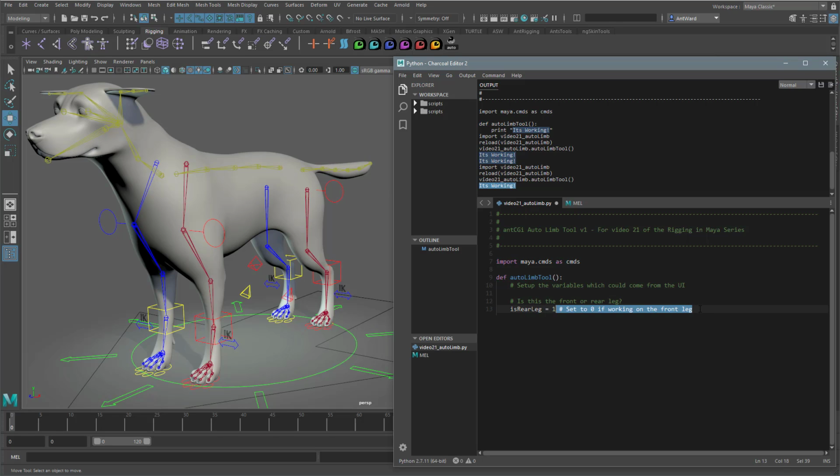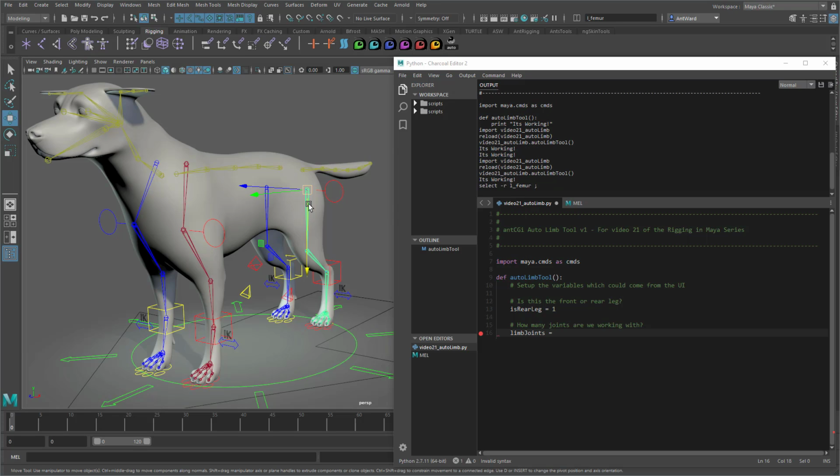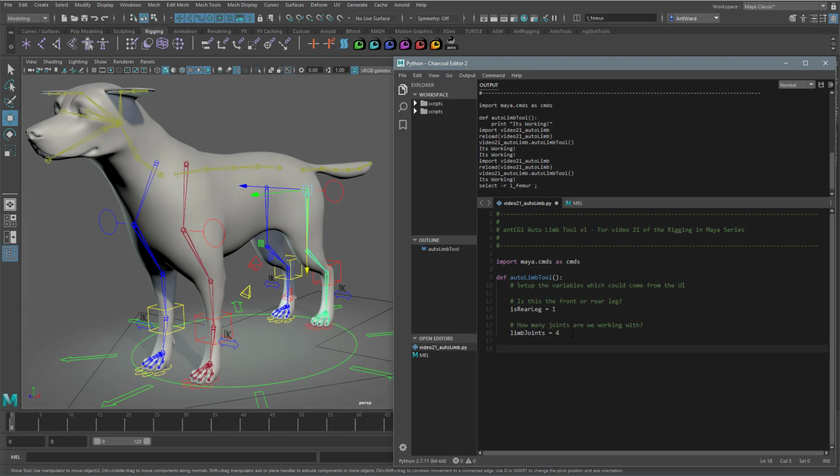Next, let's set up how many joints we have in the limb. Now, because we are working on a dog's leg, this will always be 4, but adding this here will give you more flexibility if the joint chain is different. Or if you decide to expand upon this script later, maybe adding the option for a biped limb. We can now start to build some naming conventions, so everything we add is named correctly.